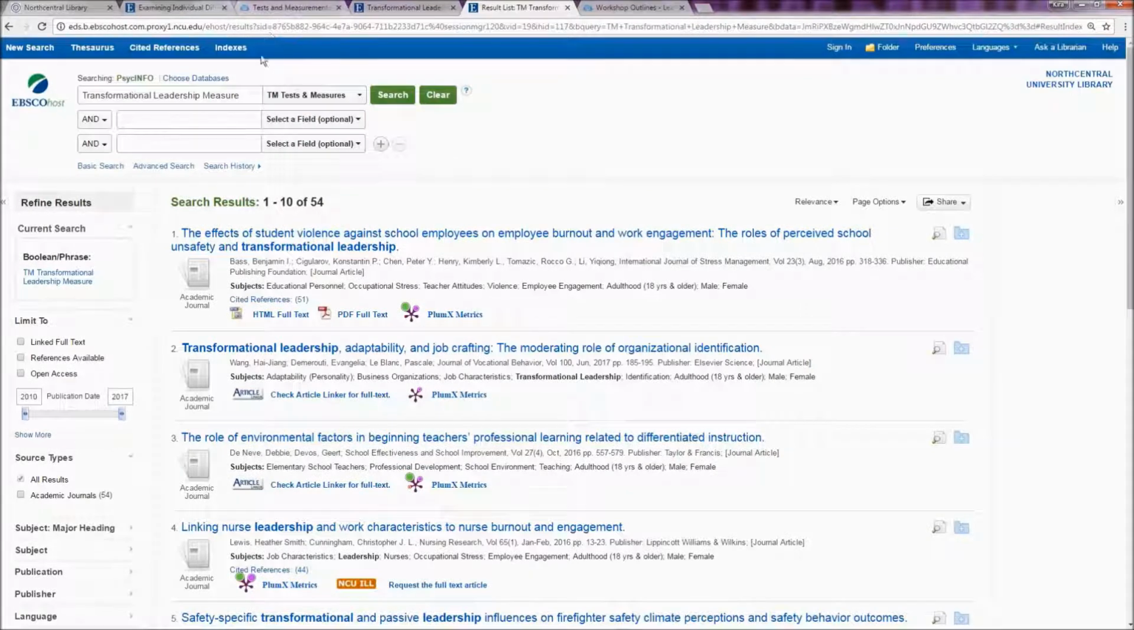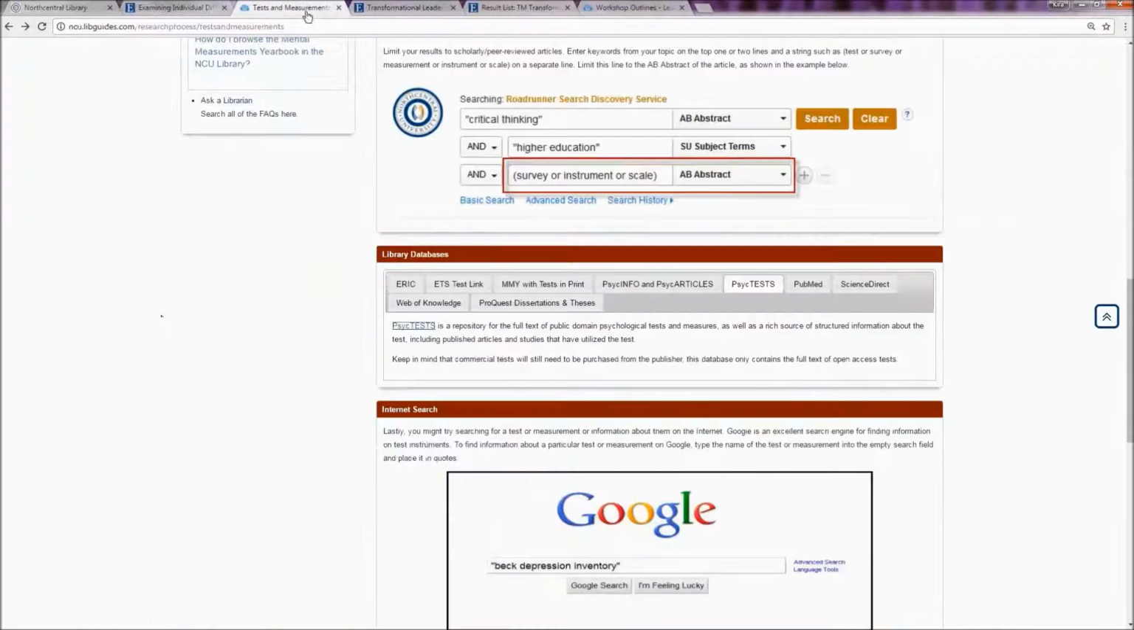Okay, so we've looked at most of the specialized databases that I would recommend. These are excellent places to start. Here under our library databases box, we looked at some of them in the tab. There are some additional databases available here in this box. They probably would not be my first choice, so that's why I've pointed out ETS TestLink and Mental Measurements Yearbook, these two for commercially published tests, and then PsycInfo and PsycTests for tests within the scholarly literature.